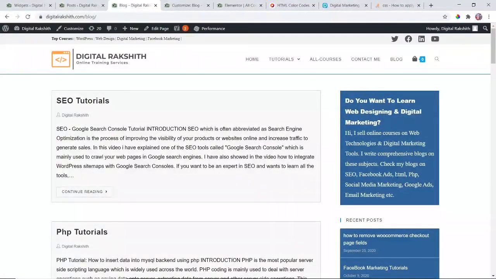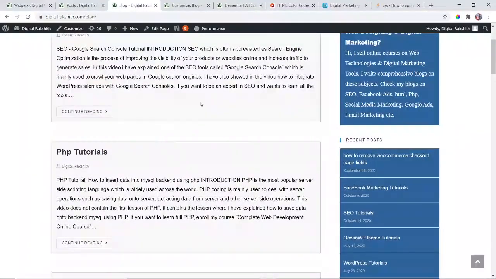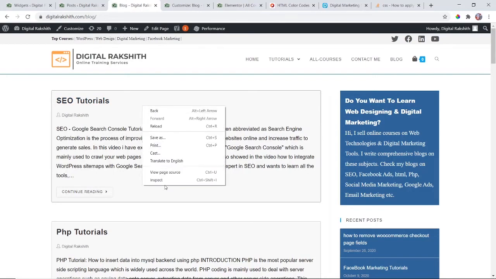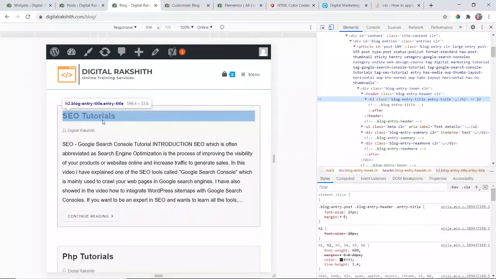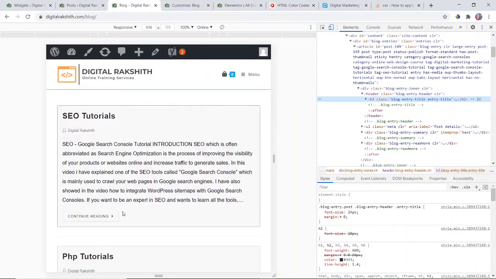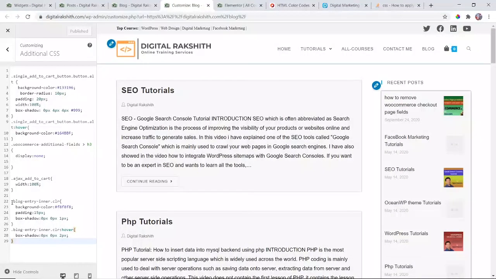Many times we may not find the plugins we require, so we may have to write our own code. Even this I've done through my own code. I just right-clicked on this and went to inspect. I traced out which class this is. This is the class blog entry inner. You can see here, this is the class which is covering the entire section. So I just copied that class and changed the background color.